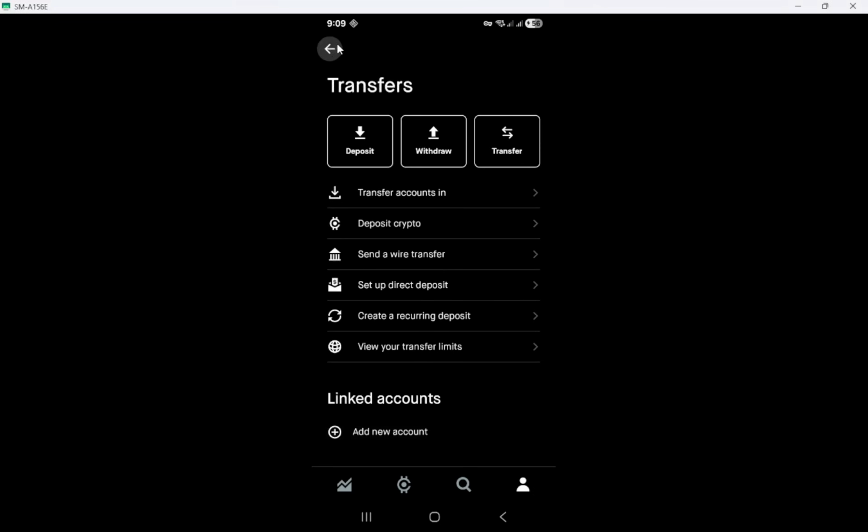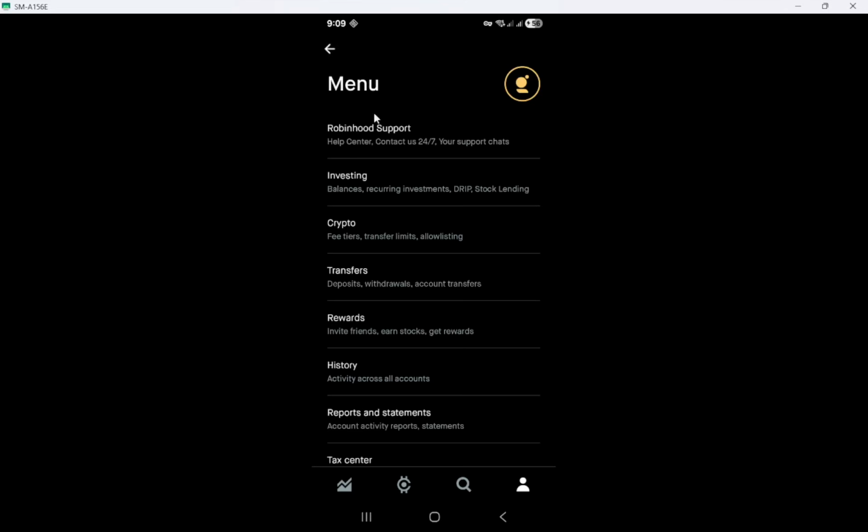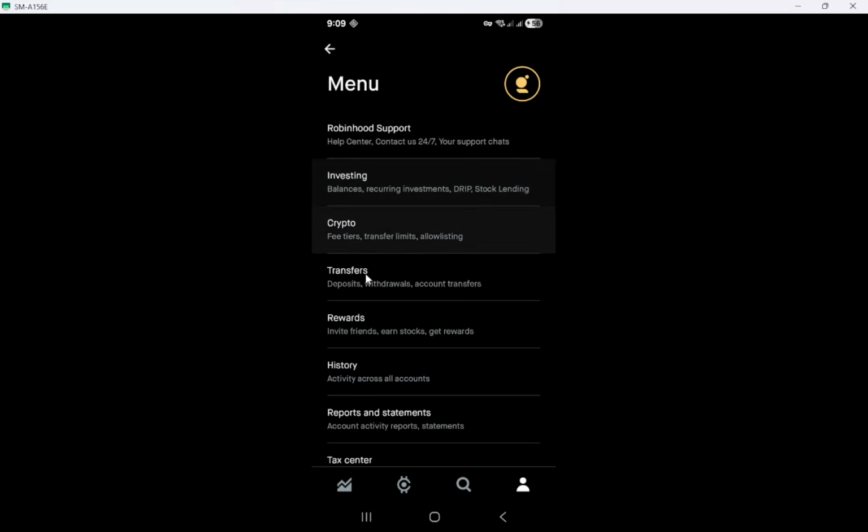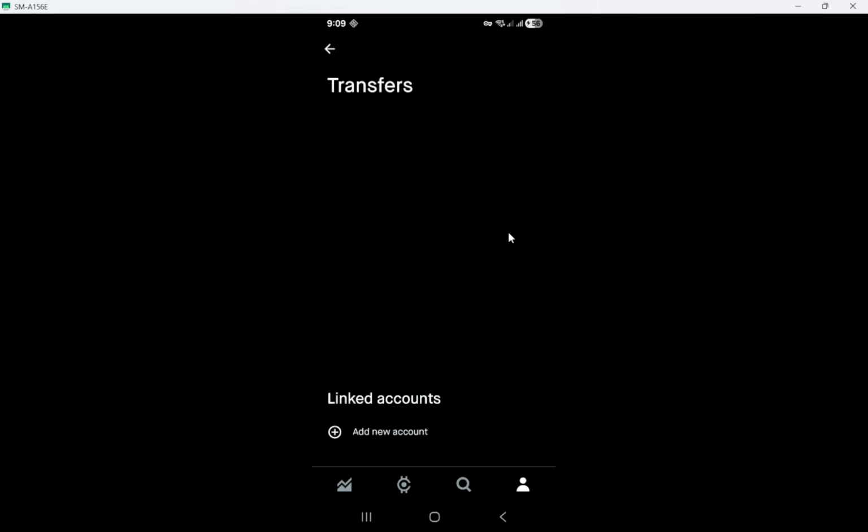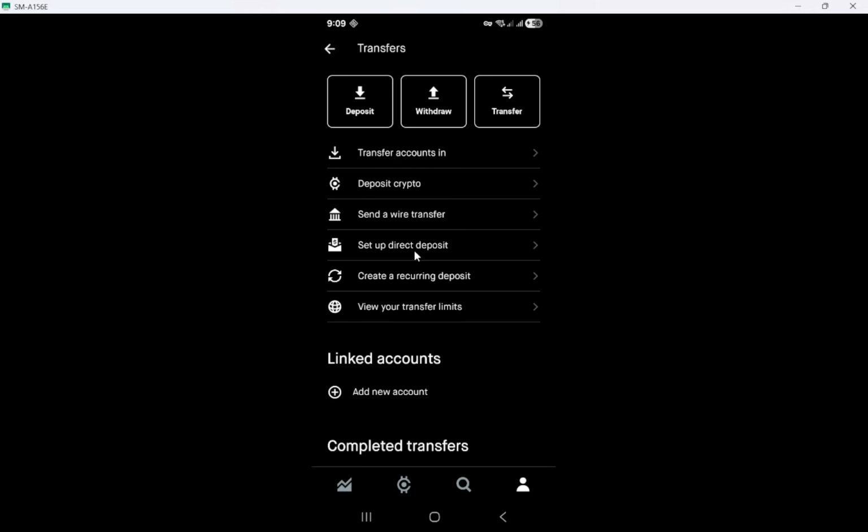With these steps completed, you can enjoy the benefits of direct deposit. No more waiting in line at the bank or worrying about lost checks. Direct deposit is a secure and efficient way to manage your income. And there you have it. You've successfully set up direct deposit on Robinhood. This setup not only saves time, but also gives you quick access to your funds.